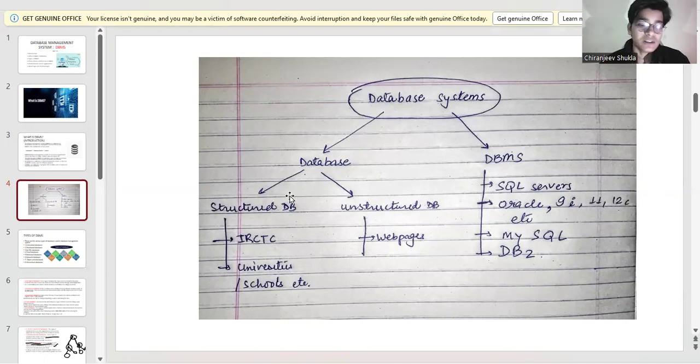A structured database is basically one where the data I can store in a particular size, in a structure, or in a particular shape. And unstructured data is that which doesn't have any particular structure. Basically, its name already suggests what it is. I can store structured data in a defined form, but unstructured data cannot be stored in any particular size or structure. For example, all the data IRCTC has is of the type structured database.